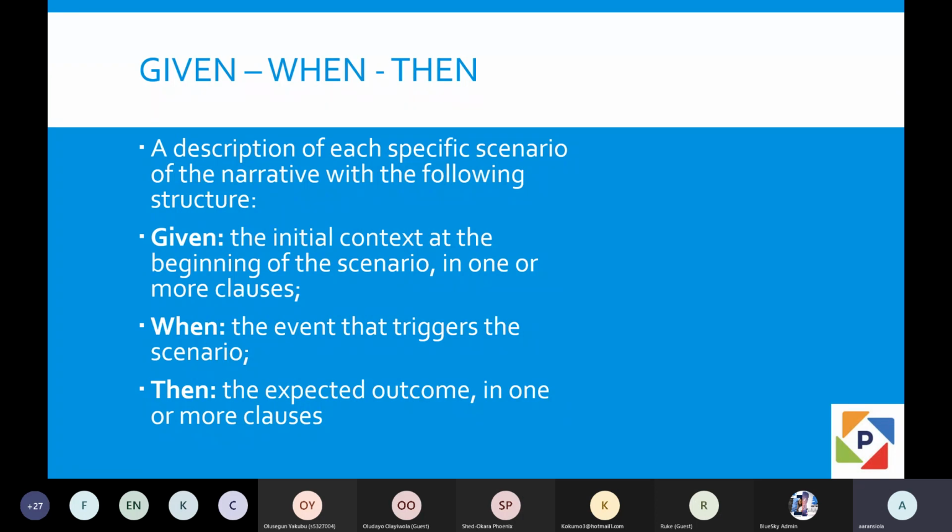Then the then is the expected outcome in one or more clauses, because as you write your scenarios, you need to start with the given, because you need to let us know what you're about to do, because for every acceptance criteria, there must be where you start testing from. And also you need to perform an action, and you need to do the assertion as well to say that, yes, this is what is expected as it is written in the requirement.